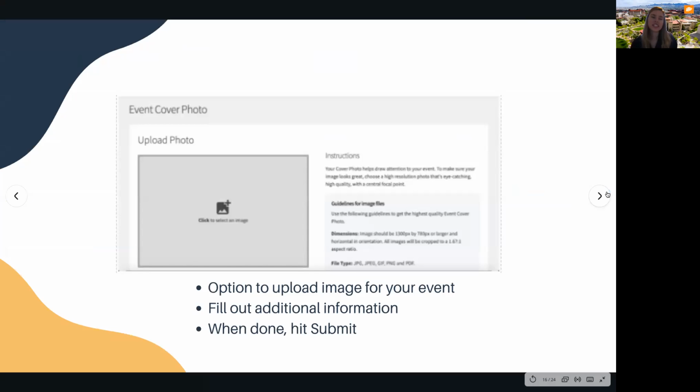All right, so now we're continuing on the event form. The next step is going to place an event cover photo. And we highly, highly, highly recommend this because the first thing people see are your photos. Like when you're scrolling, that's the biggest part of the events.